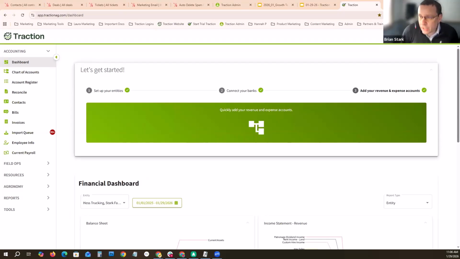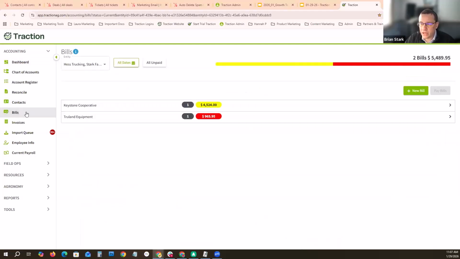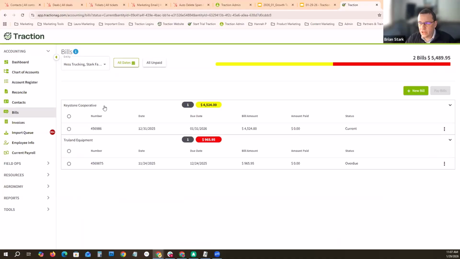I'll keep going. All right, so let's go ahead and tackle right into the bills part of it. With Traction connecting to your Keystone account, you have this little bills area on the left nav. As you can see, I've got a couple of contacts here. I've got the Keystone Cooperative, and I've got the True Land Equipment. So I do have a couple of bills already in here, but let's go ahead and add a new one from scratch. And I'm going to make that very easy because I've got the Keystone integration active.